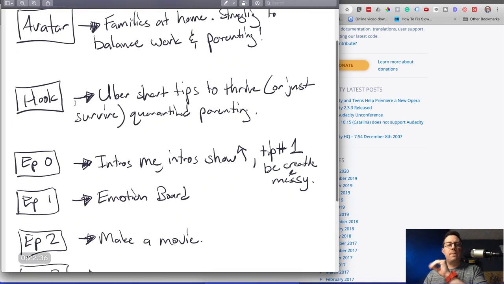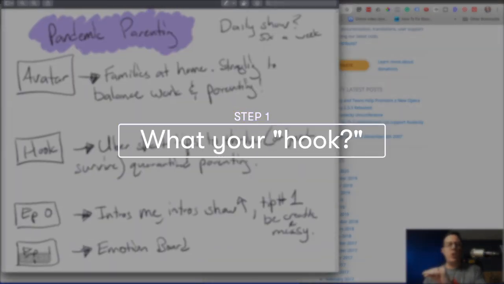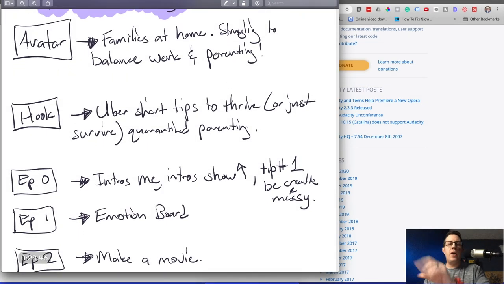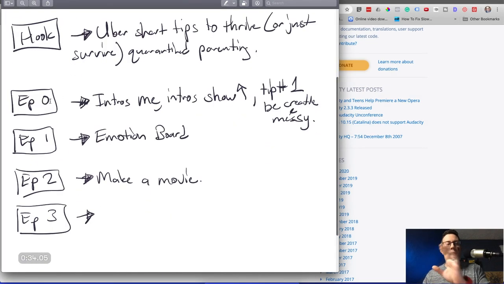I have my hook. This is to help me get clear on what the show is and help my audience understand what the show is. It's going to help with growing downloads. Now, the first step, or this was the first step.